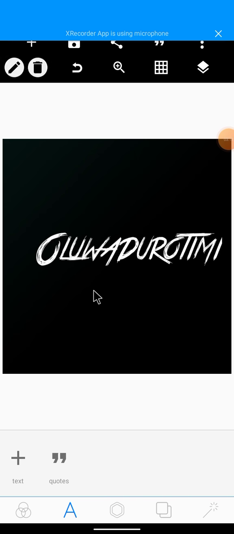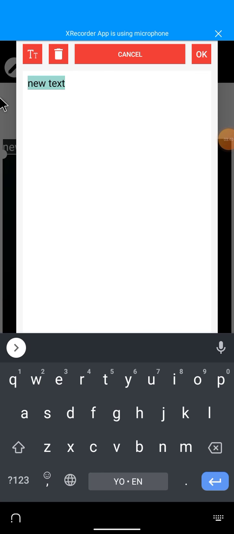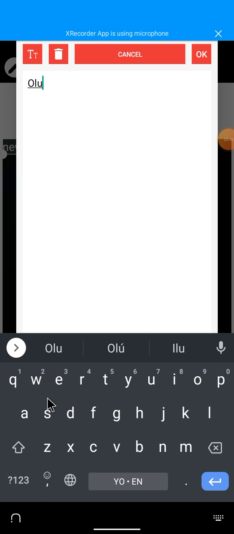So whenever I want to write anything, assuming I didn't have anything here, let me delete this. If there's nothing here and I want to write something, what do I need to do? I need to come back to text. Then from this text interface, I'll go to text here. Then I can edit it. We can see here we have text already, so I can edit it. And let me write my name again, Oluwadrotimi. That's my name.